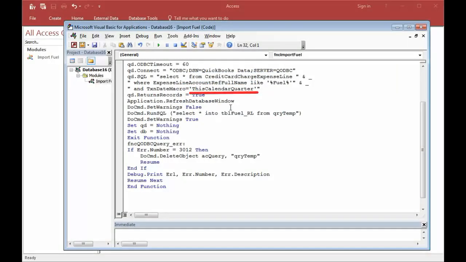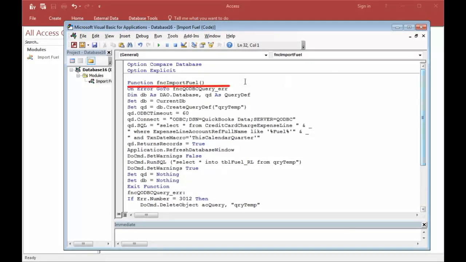Notice we use ThisCalendarQuarter as the transaction date macro. Copy the name of the function to use as a call statement. Paste the name of the function into the immediate window and press Enter.